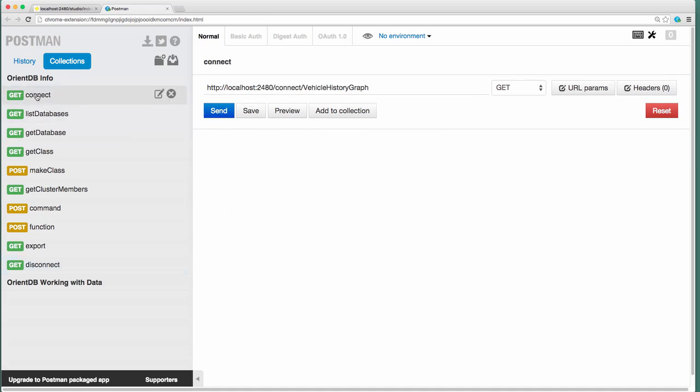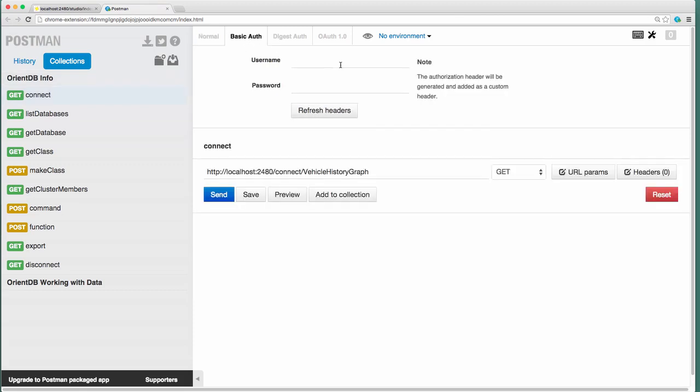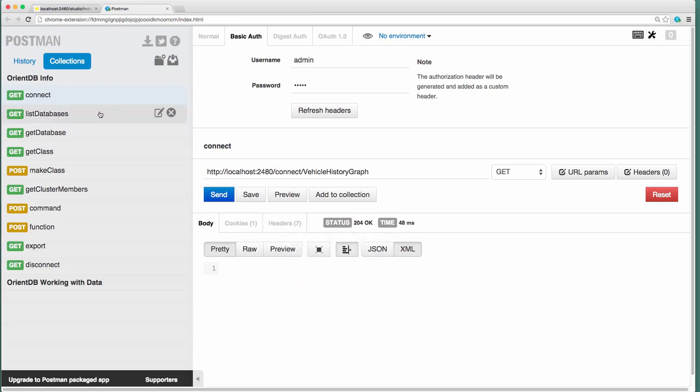The alternate to this is connect, and we'll connect with basic authentication using the admin credentials by going to localhost 2480/connect, and we're going to connect to the vehicle history graph. You'll see we get a 204 OK message, meaning that we've authenticated properly.